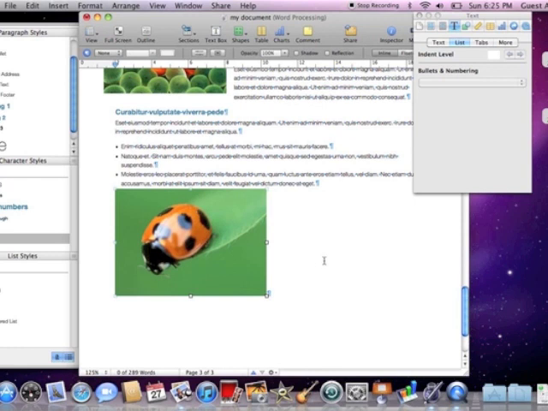The selection handles on the top of the inline objects are inactive. You can't drag these handles to resize an object. You resize it by dragging the active handles.